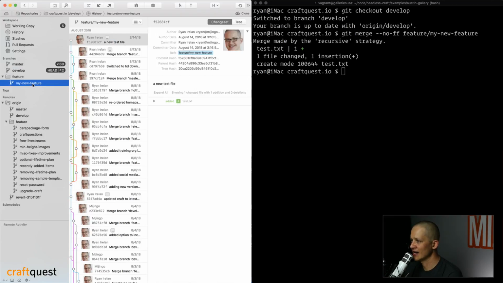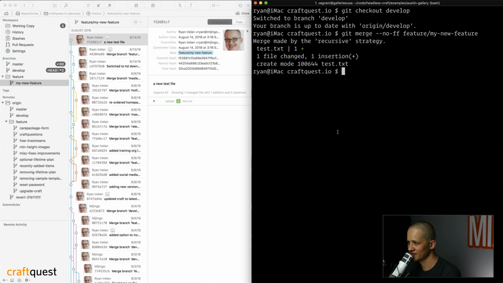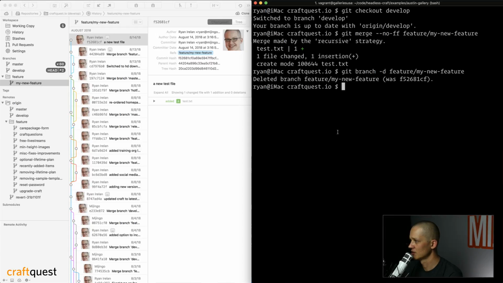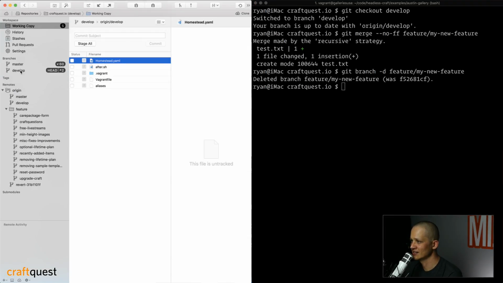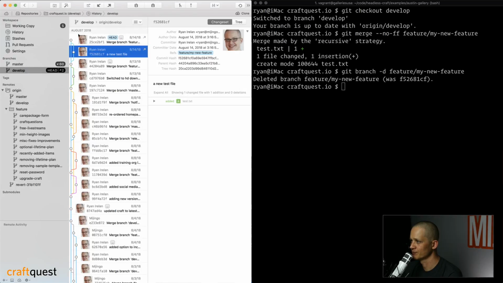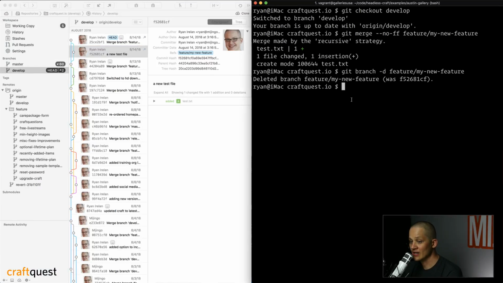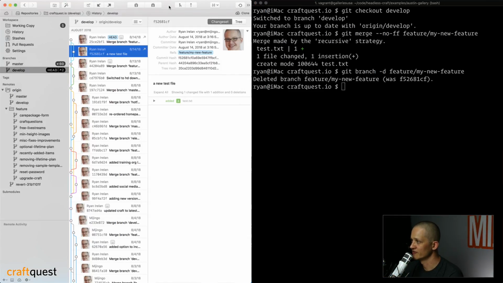And then the other thing that Git Tower will do for you is it will delete the feature branch. So we can say git branch -d, for delete, my new feature. And then we deleted it. We don't need it anymore because the history is intact in our develop branch. You can see there it went. And there we go. So that's how we create a feature and then finish it, and we merge it into develop and delete the branch.